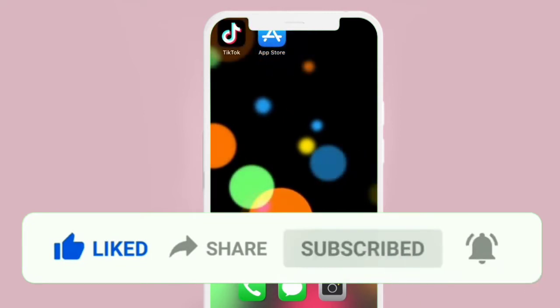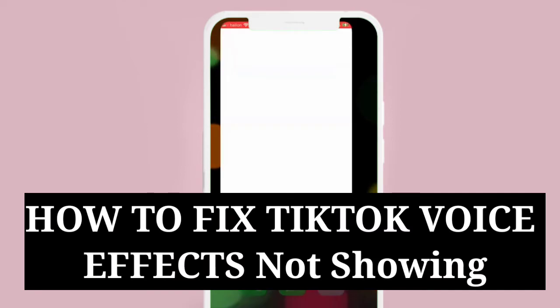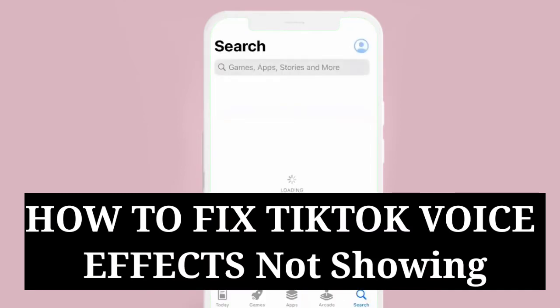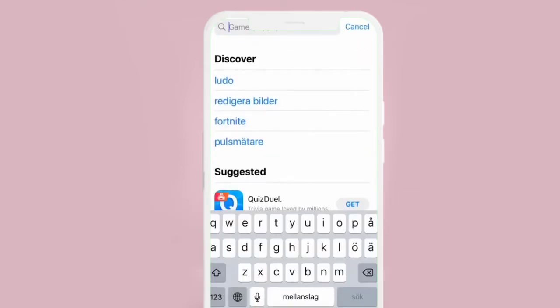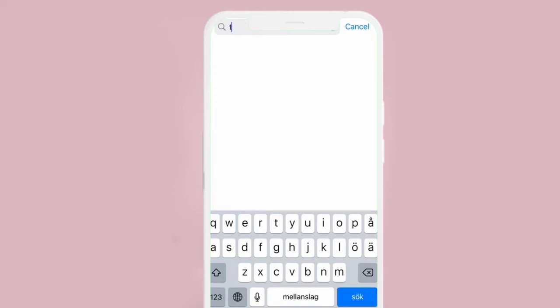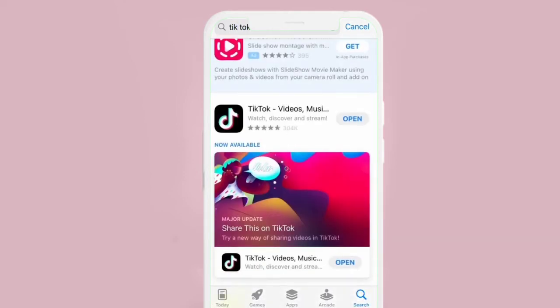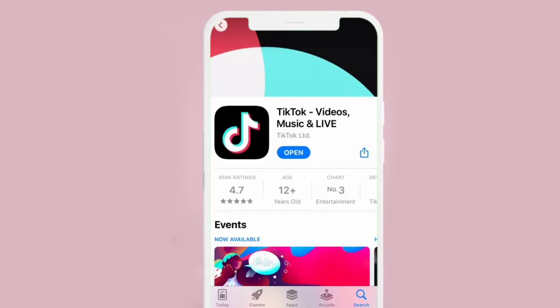And in this video, how to fix TikTok voice effects not showing. So first of all, open the App Store. If you have an iPhone, open the App Store. If you have an Android, open the Play Store and search for TikTok, because you can see the update option. Click on the TikTok option and if you see there is no new version to update, go back and open the TikTok app.